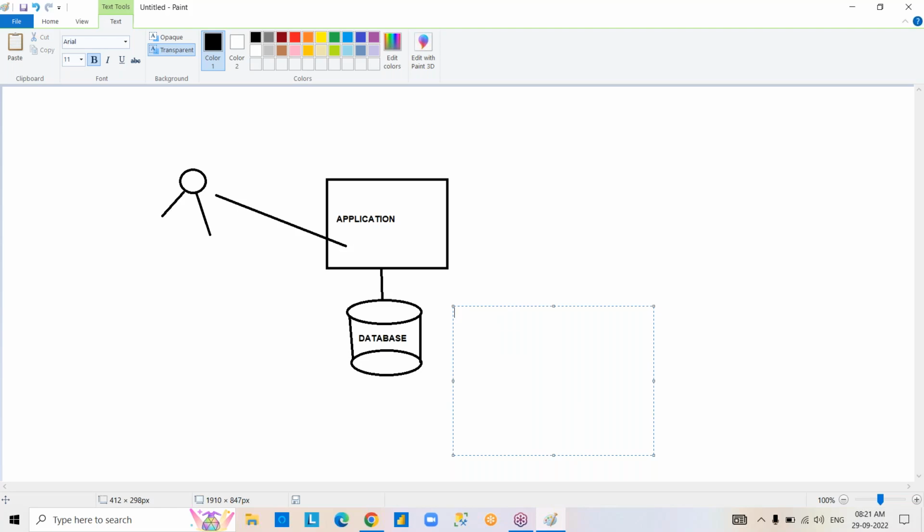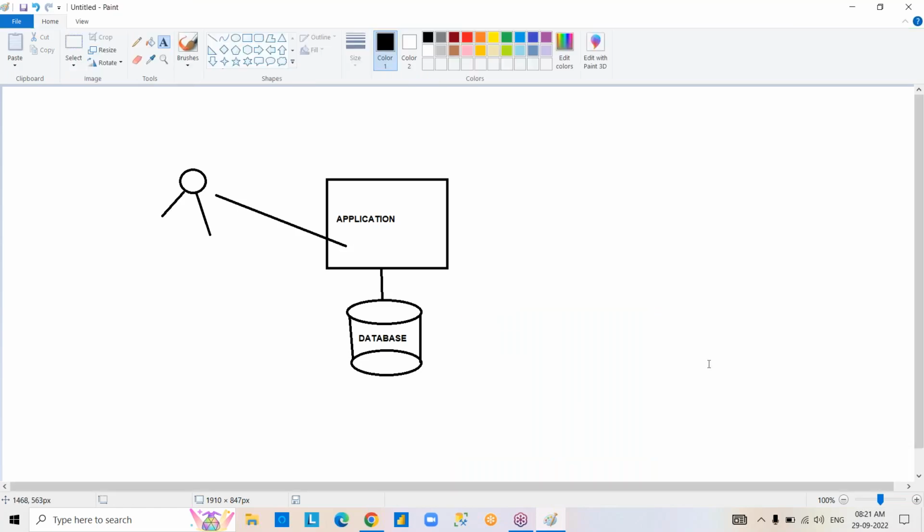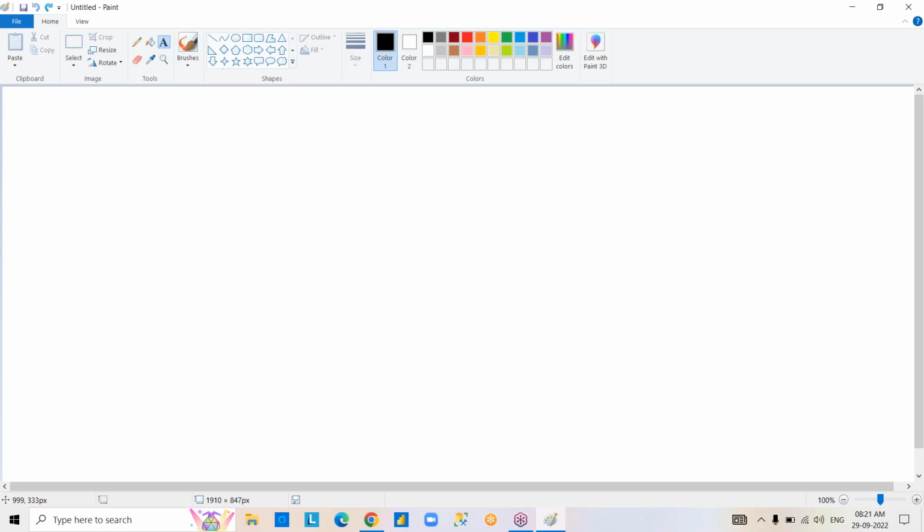Okay. I think now you got some idea about database. What is database? What is going to be stored in database? What is going to happen in databases? So we got some idea. Okay. So let's go to data warehouse now.